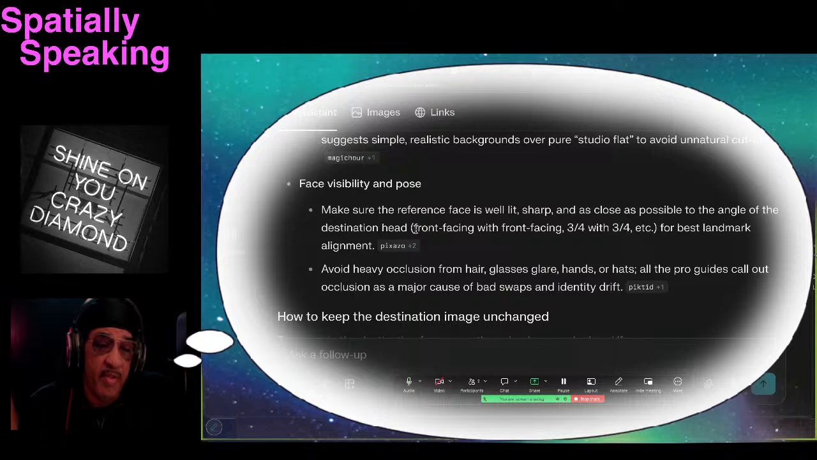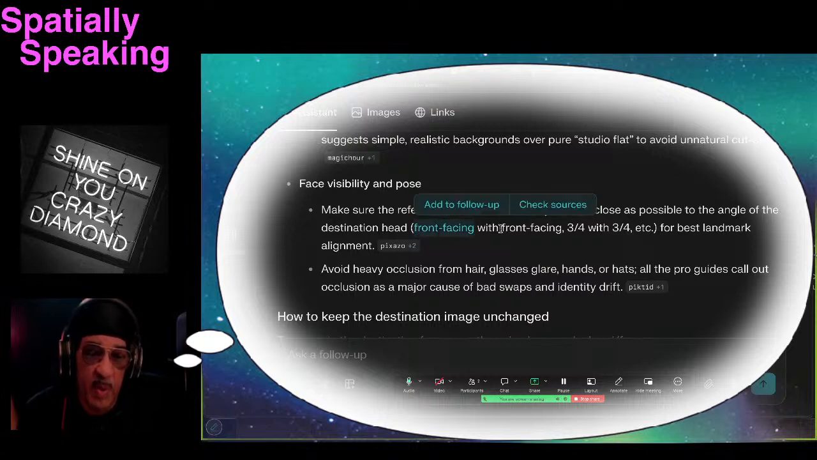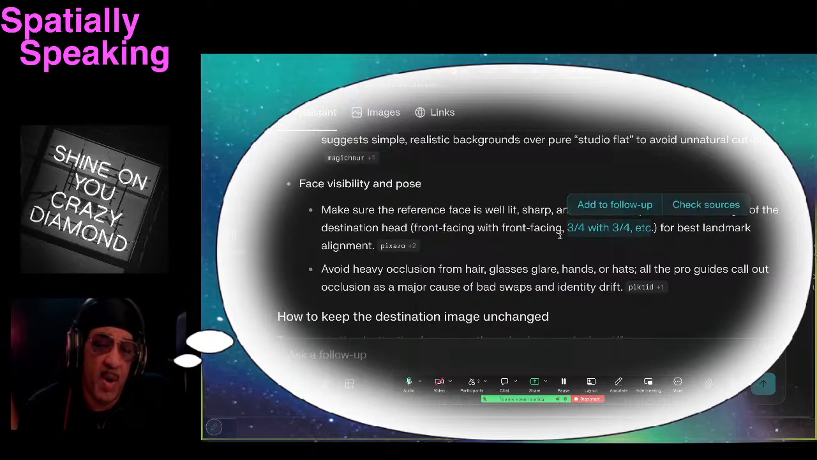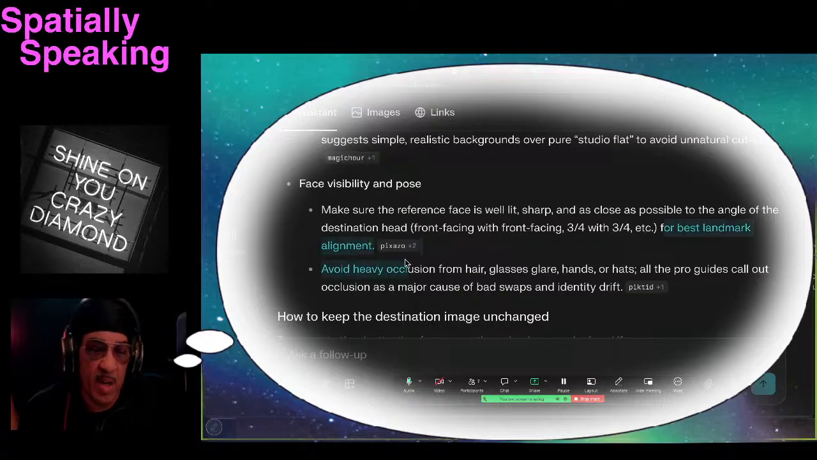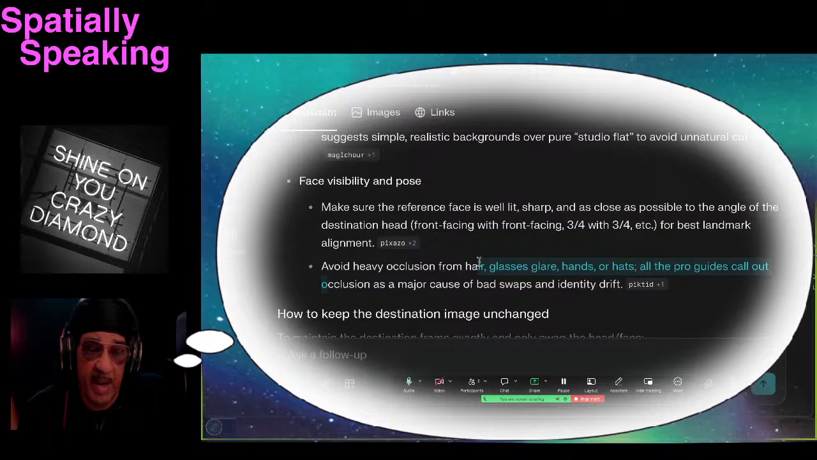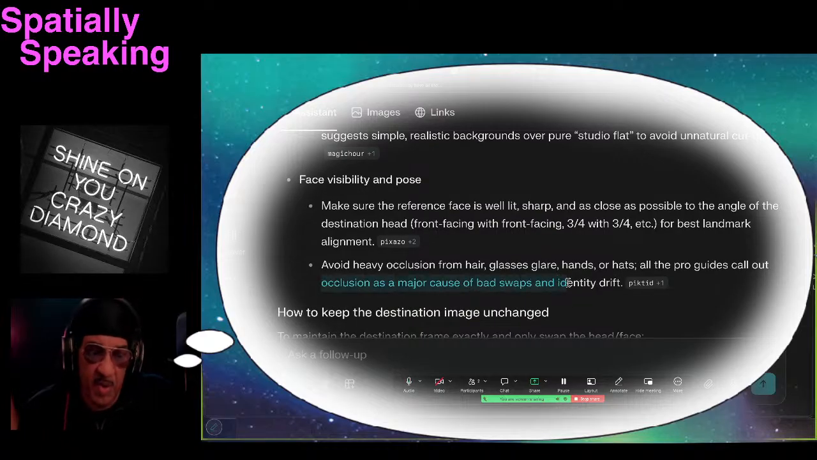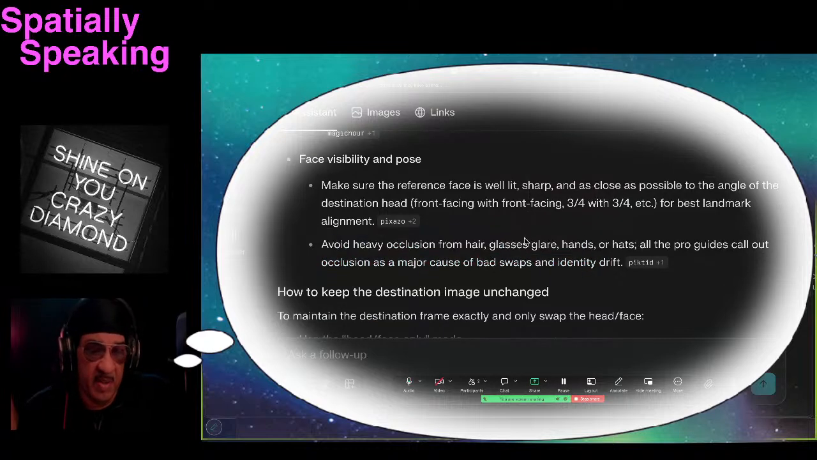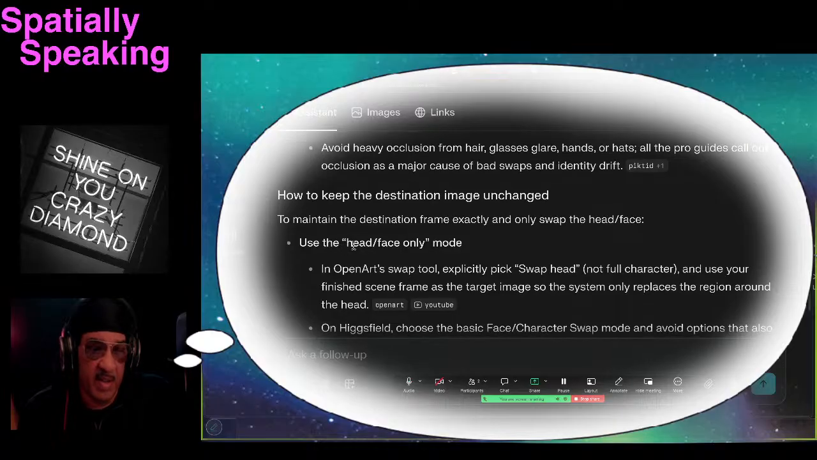Okay, as close as possible to the angle of the destination head. So if we're doing a front facing shot, we want to use front facing. If we're doing a 3/4 shot, we'll do 3/4 left or 3/4 right. We could do that. So that way they have the best landmark alignment for splatting the face onto the image. Avoid heavy occlusion from hair, glasses, glare, hands, hats. You just want a clean face shot. All pro guides call out occlusion as a major cause of bad swaps and identity drift. Well, we didn't have any of those issues. No occlusion was present in ours.